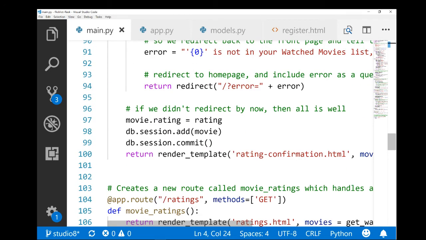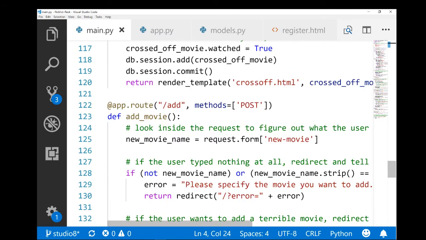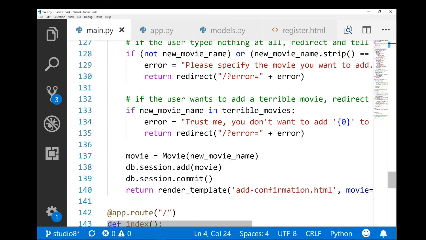Anytime that I create a movie, where is it? Here it is. Right here, right? I now need to have a user to feed into that movie, correct? So how am I going to get that user? What do I need to do to get the user?